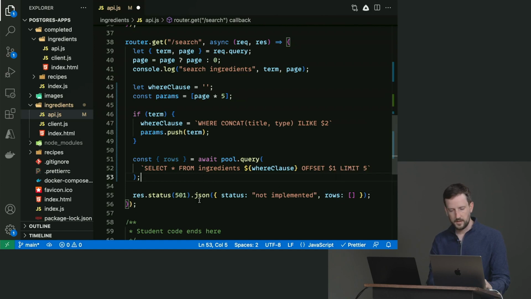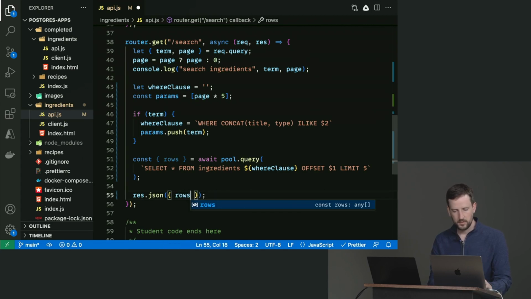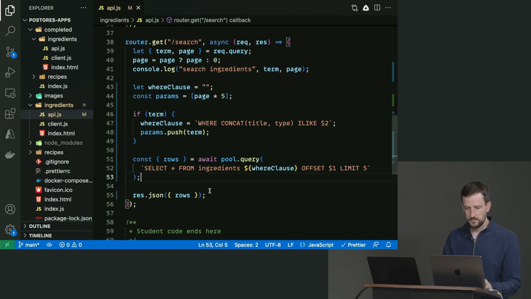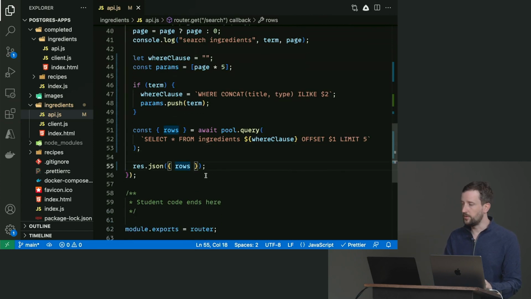Okay, and then here we can get rid of this status, or you can put 200 there, up to you. Get rid of the status not implemented, and we can say rows like that. If you're not familiar with this rows like that, where I just have one, it's both the key and the value, right? The row key is going to be assigned the rows that I get from right here. You can just do shorthand and make it rows like that.